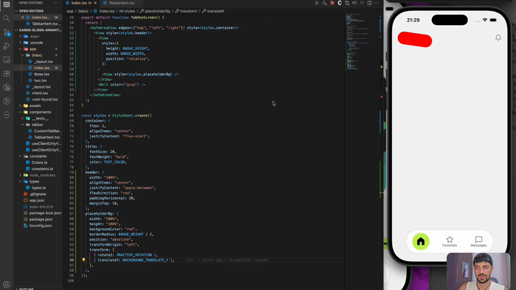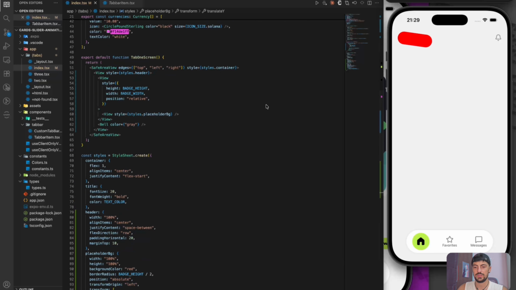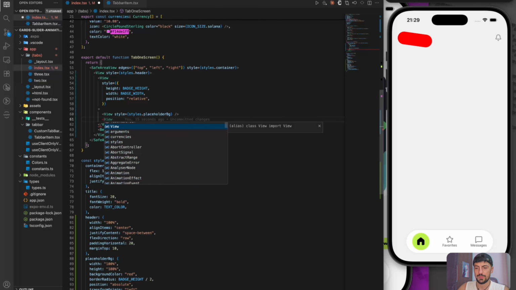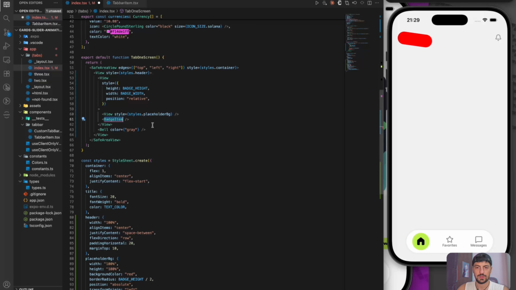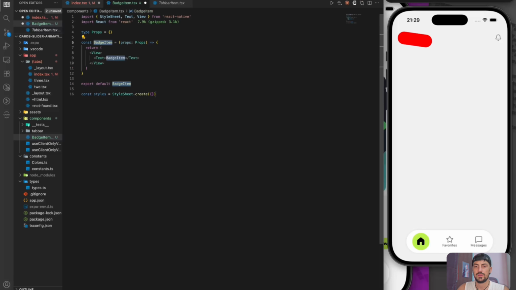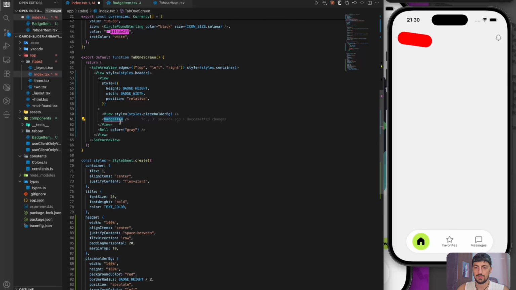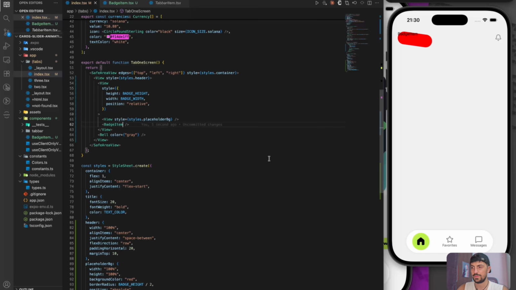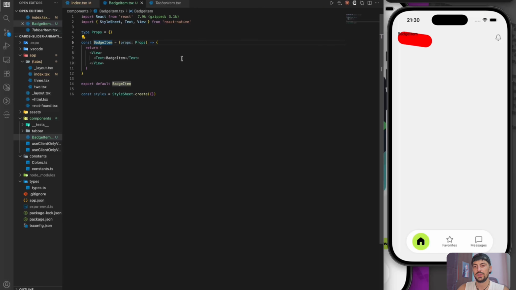Okay, that already looks amazing. Let's create a badge item, and we can create that in components, badge item.tsx. Okay, that's good. Import it. Great. And let's go here and do some coding.